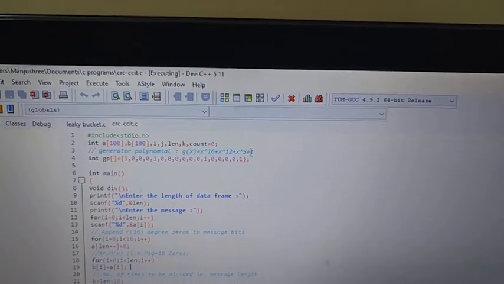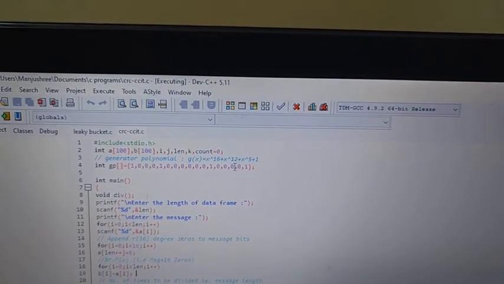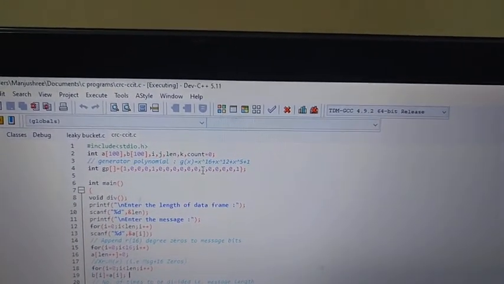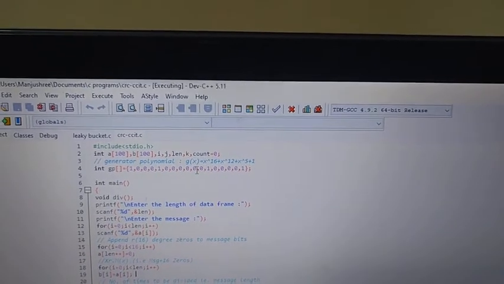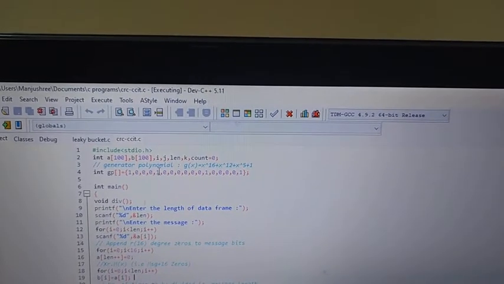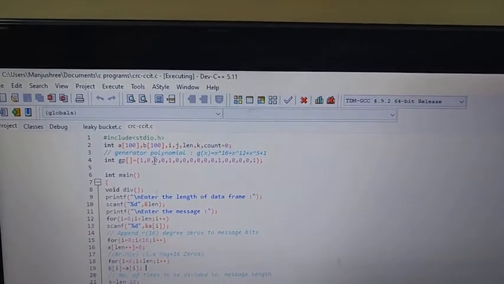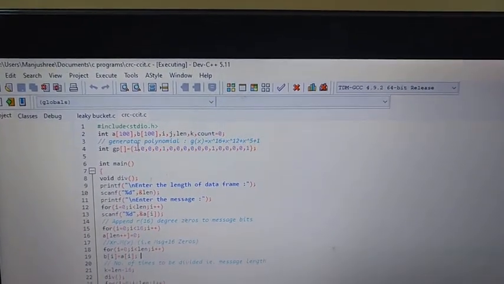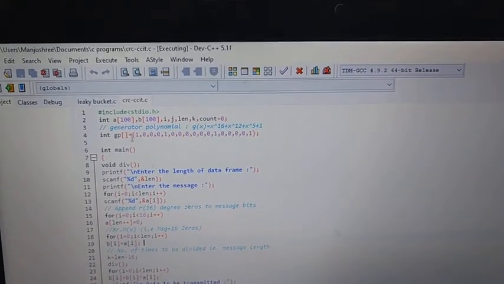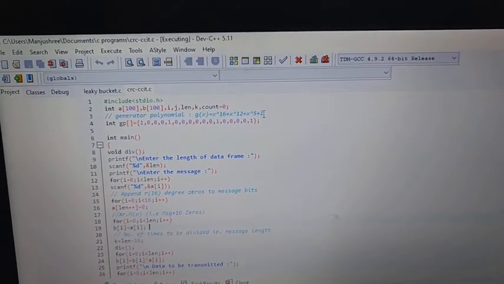See here, x^0, it is 1. Next, x^5: 0, 1, 2, 3, 4, 5. So we have put 1. Next, x^12: 6, 7, 8, 9, 10, 11, 12. I have put 1. After that, x^16: 13, 14, 15, 16. I have put 1. So if I change this equation, you should be able to write the generator polynomial bits. This will be given in the exam. The equation will be given.